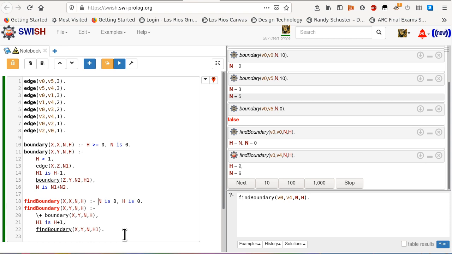In this case the first rule also has to be changed, because it's no longer specifying, because boundary is the one that takes care of business. So this one also needs to be changed. It only needs to say boundary x, y, and h. There we go. Okay, so let me explain this again.